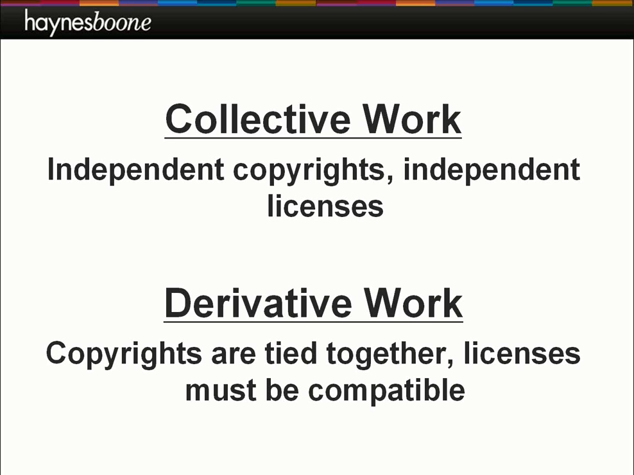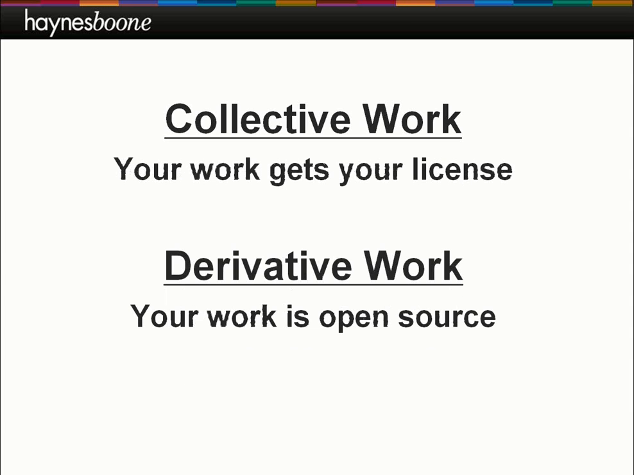So, you're asking yourselves, why do I care? And the answer is this: if something is a collective work, then the copyrights are independent. The licenses are independent. If something is a derivative work, then the copyrights are tied, so the licenses are tied. Or to put this a little more bluntly, assume that you've got a project where you use reciprocally licensed code, such as code under the GNU GPL. If you have created a collective work, then your code gets your license. If you've created a derivative work, then your code also needs to be licensed under the GPL. This is not necessarily a bad thing, but it can be surprising to many people.